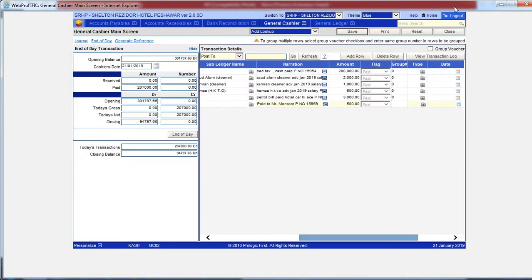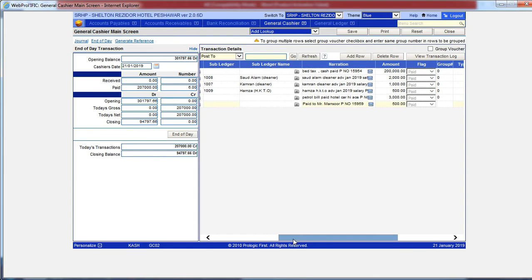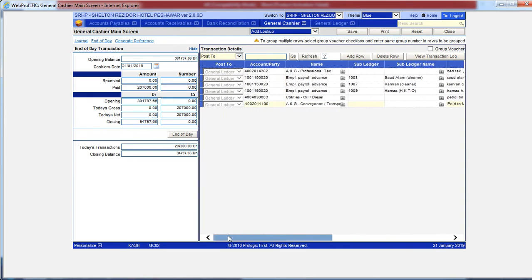In the same way, I will keep the record of the entire day, whatever cash I am giving to the staff as per routine expenses. Giving one more example: of course, this is a very simple way to receive or pay cash, but this general cashier module will be used in hotels for two purposes.